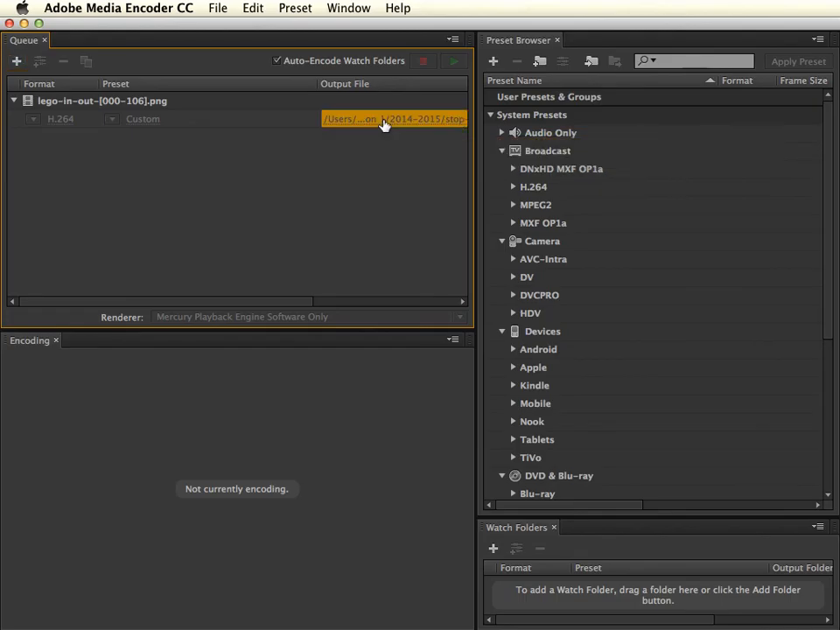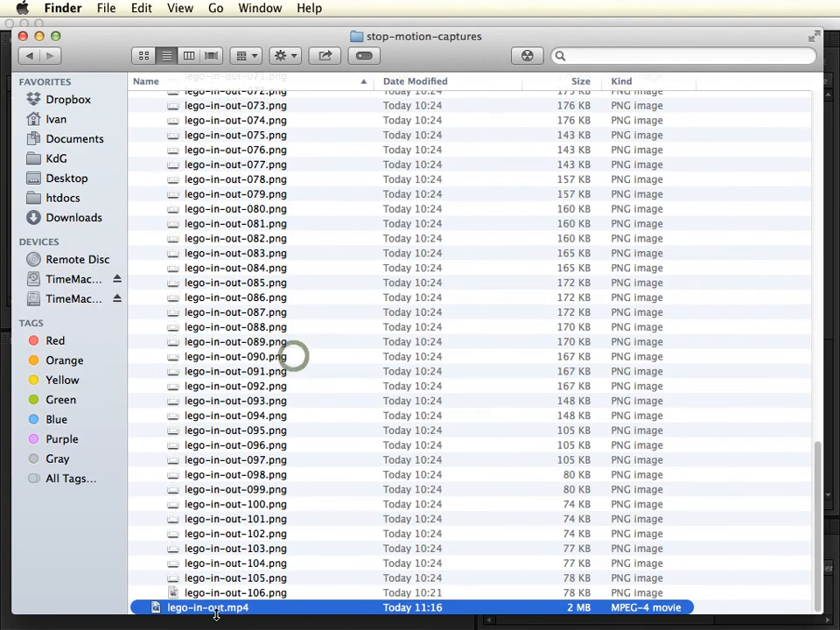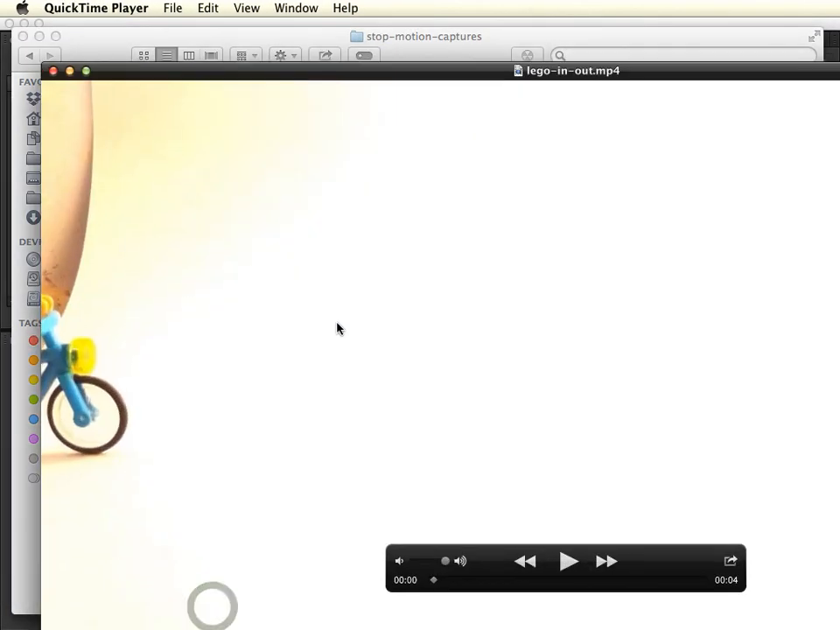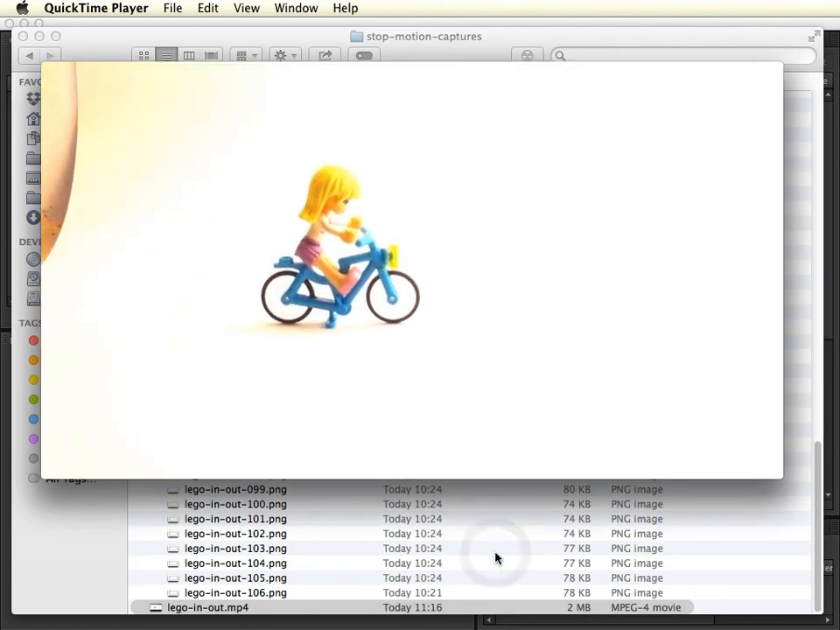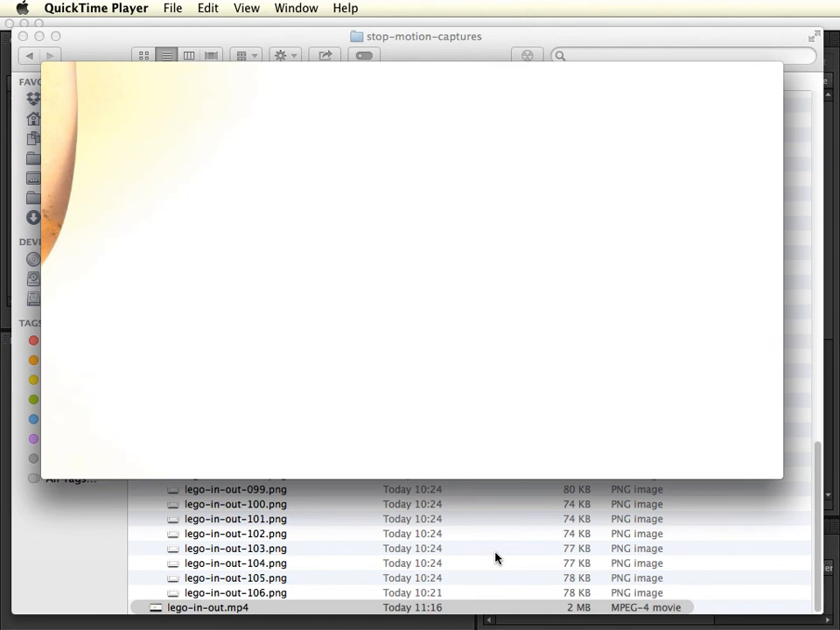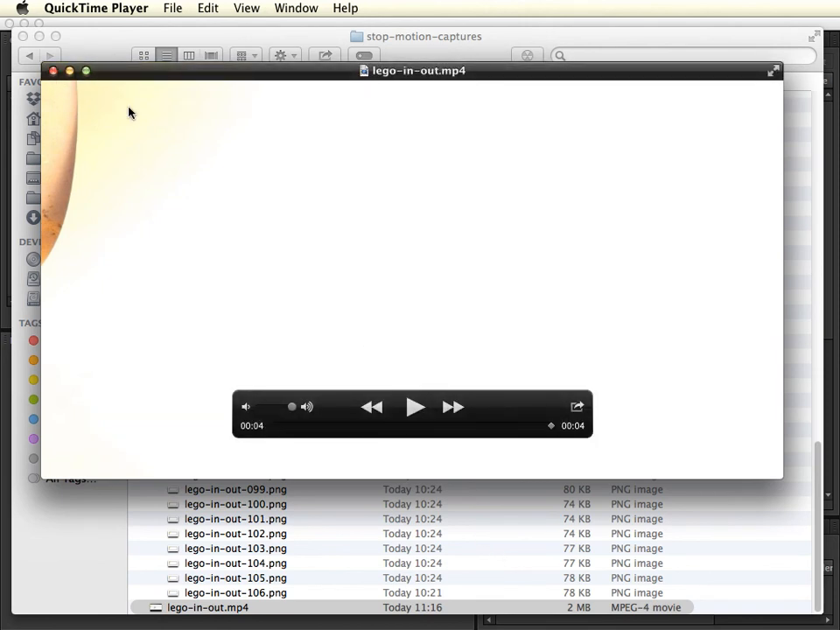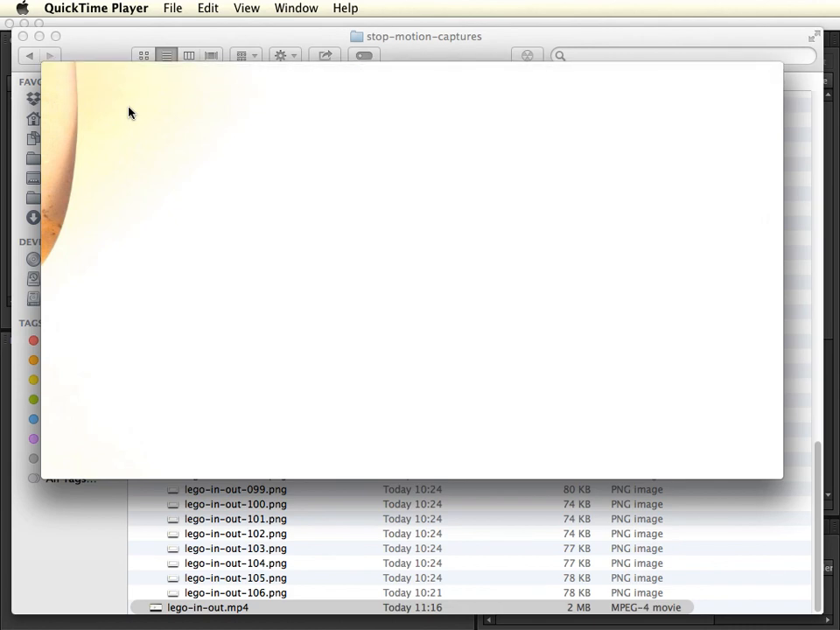I can now click on the output file to bring me to the location where the movie is, and I can open it to have a look at the result. So if you are just converting an image sequence to a movie, Adobe Media Encoder is very easy.